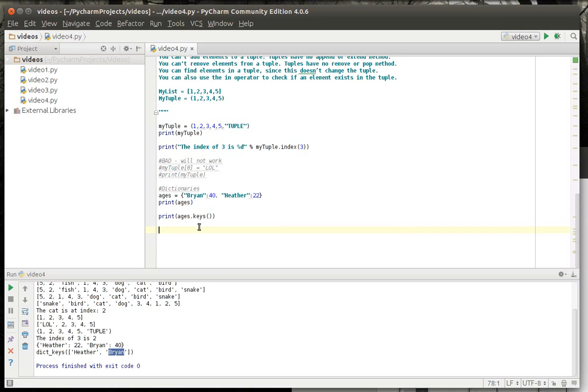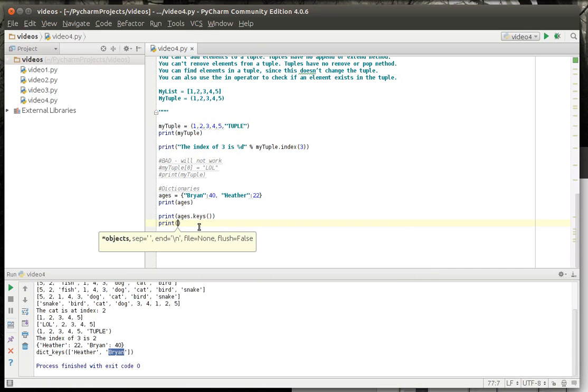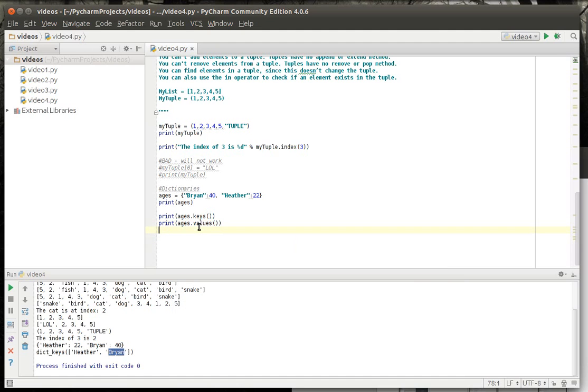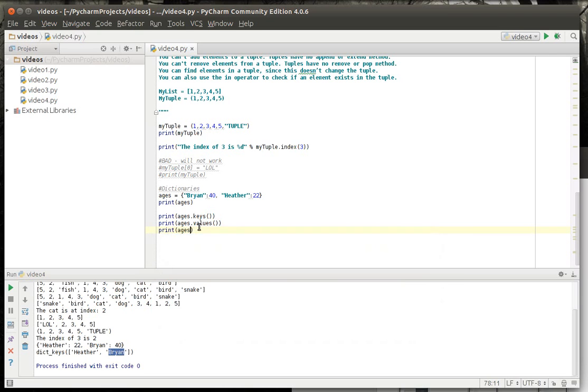So now we don't have to remember position 0. We can do some pretty cool things. Let's actually just finish this up here. Print ages.values. We can also print the values out. And we're going to print ages.items.